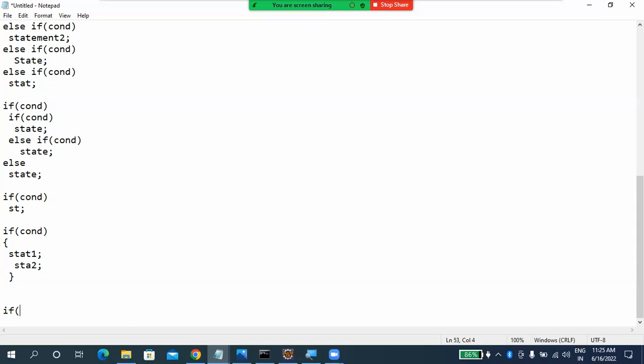If I want to do multiple things, then I need to enclose them in flower braces. If I don't want to do multiple things, if I want to do only one thing, you can do it without the flower brace. You understand what I'm telling?